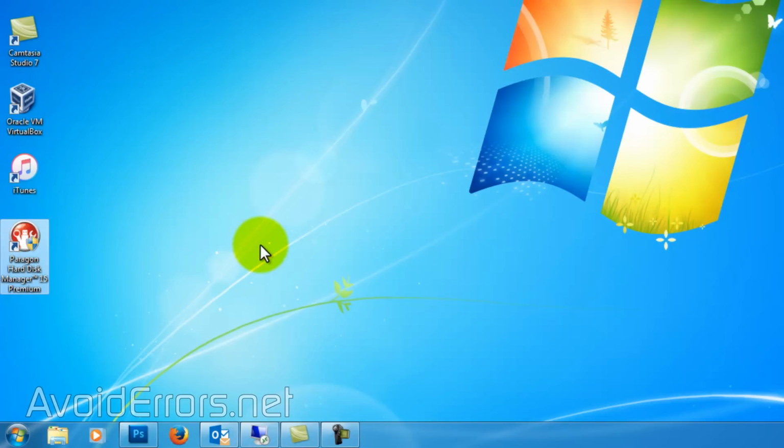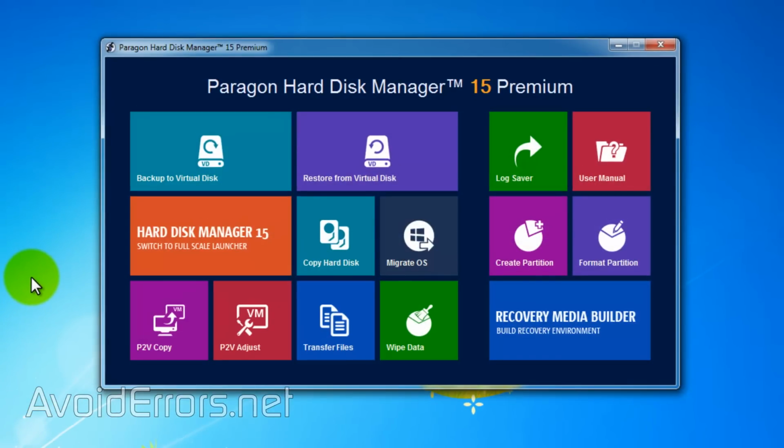The program is not free. If you can find a free one that would do the same, then use it. Once installed, go ahead and run it. And here, click on P to V copy. This means PC to virtual machine copy.